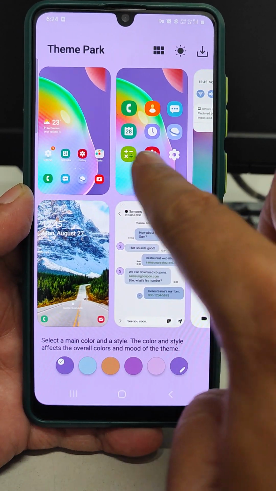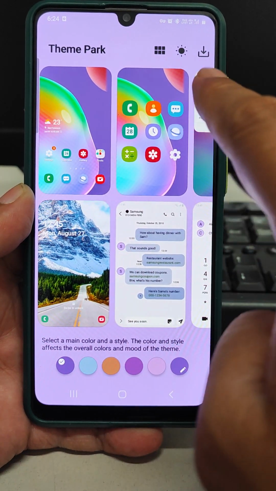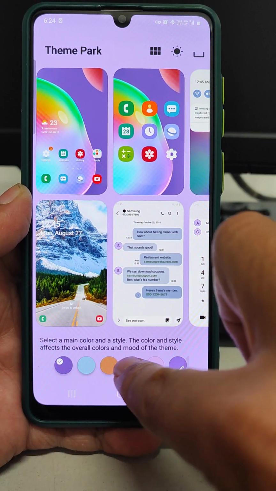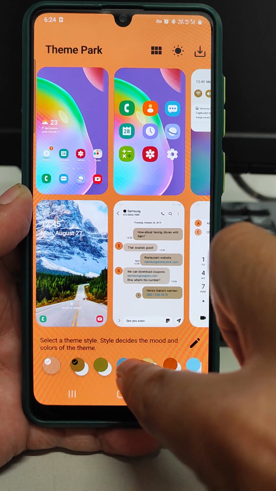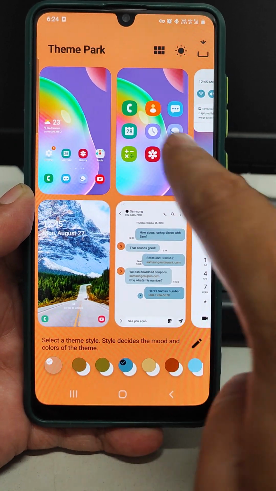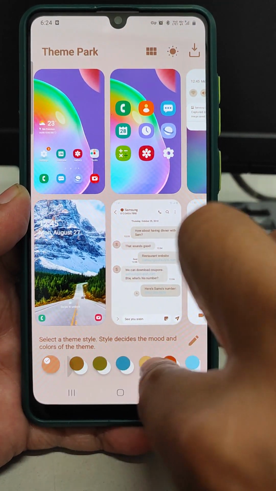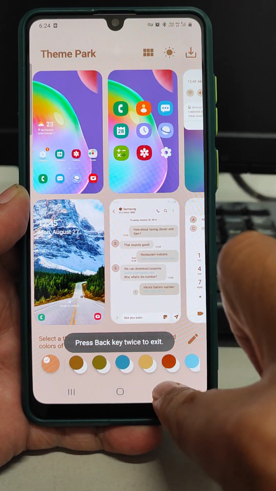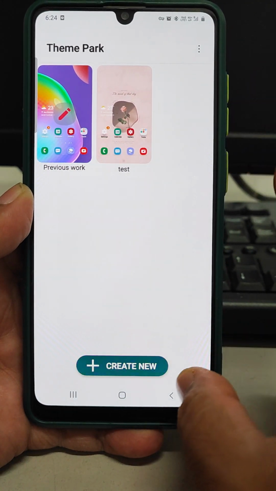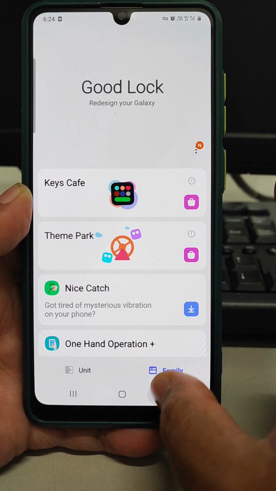Now we can see, if we select this, we can change the theme style. Now this theme will come. We can change the theme style, we can save it, we can change the icon also, and we can download it. So this is about Theme Park.